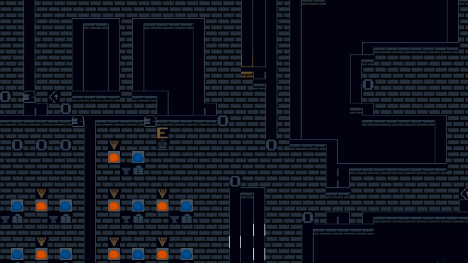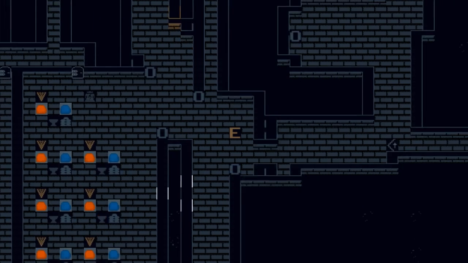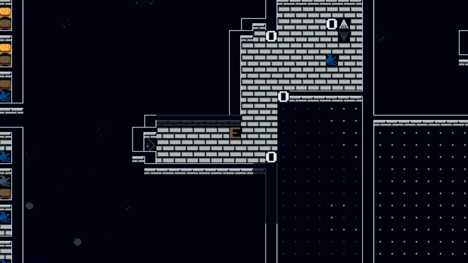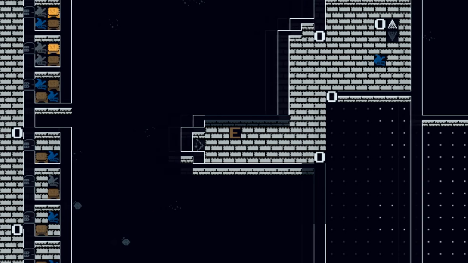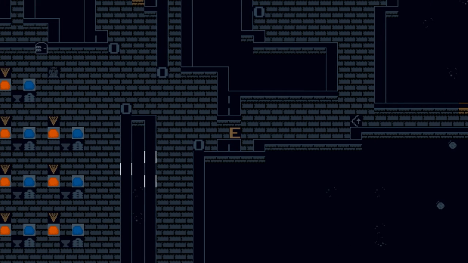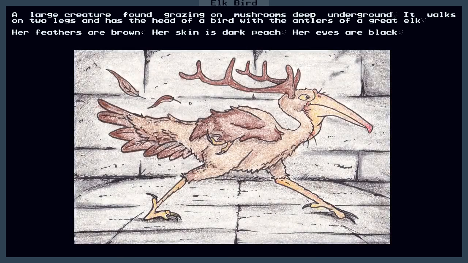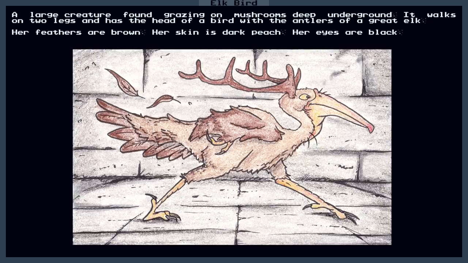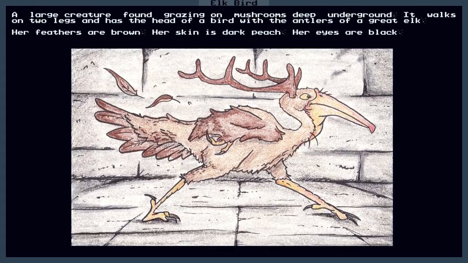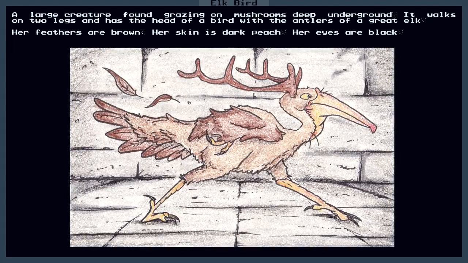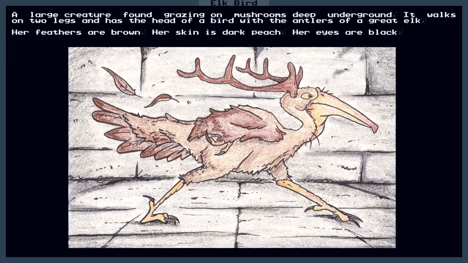Oh, and I just noticed this elk bird here running around the halls. Must have accidentally locked it in when we closed up the gate down there. Well, I suppose while the dwarves are working, it wouldn't hurt to take a look at the thing. An elk bird is a large creature found grazing on mushrooms deep underground. It walks on two legs and has the head of a bird with the antlers of a great elk. This one's feathers are brown, her skin is dark peach, and her eyes are black.